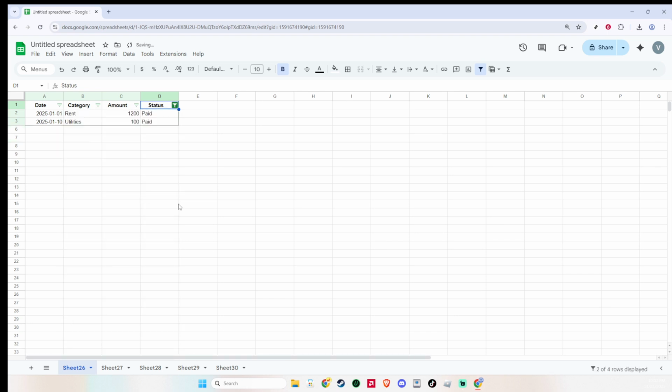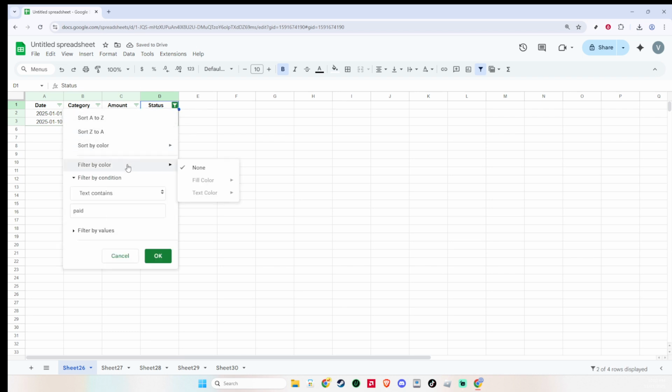When you're finished reviewing, you can simply clear or disable your filters to bring everything back into view and continue working with your full dataset.